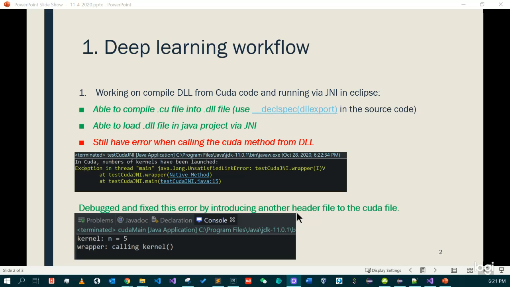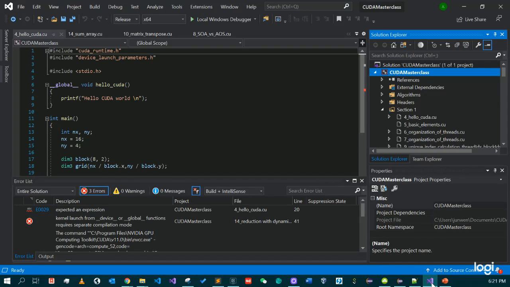I want to point out I didn't find any specific tutorial that is calling the CUDA from the Java, but basically I was trying to infer by calling the C++ code from the Java, and I was thinking maybe I should add another header file. So I did trial and error, and I finally figured out I indeed need another header file. So maybe I can show you the code.